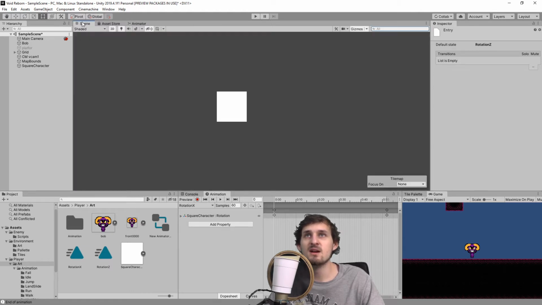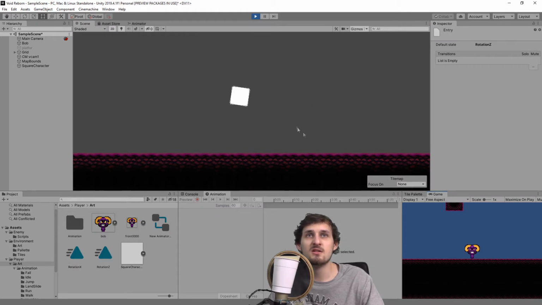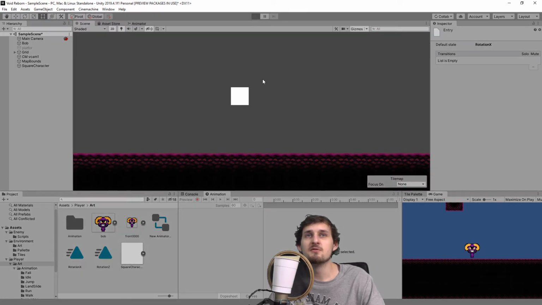And if I go back to our scene and press play, we should be seeing the rotation around the Z axis. And if I go back and change it back to the rotation X, we should be seeing a rotation around the X axis. So that is working.